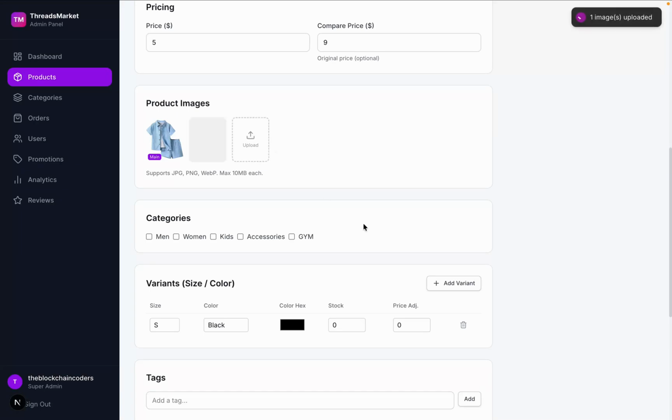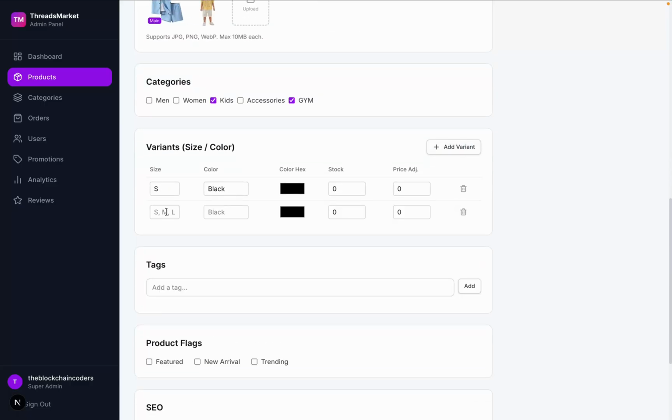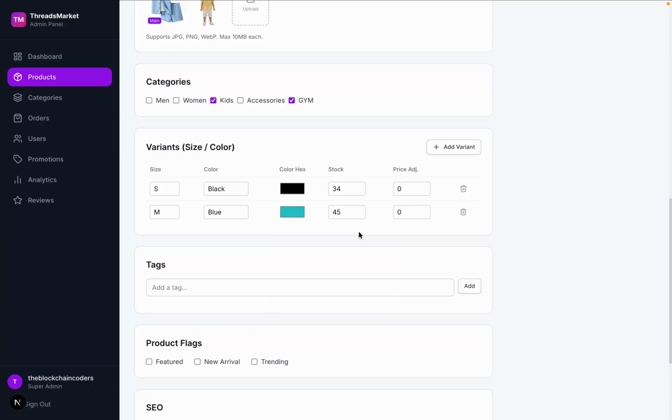Now you can define the category which you want. So I will go with kids. You can add multiple categories if you want. If you want, you can add the variants, like you can simply add it and it will be there. So I'll say M, it will be blue and you can define the stocks you have, and whatever stock you want to define, you can. You can just keep this price because this is the adjustable price based on the color you want. If you want to add an adjustable price for this, you can simply add it. So let's call this 7.